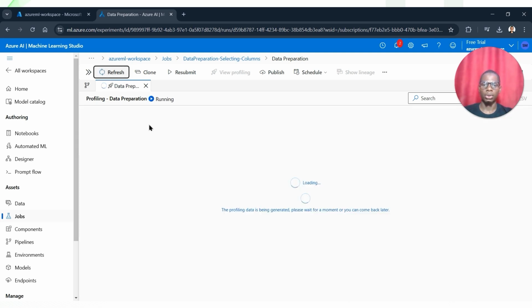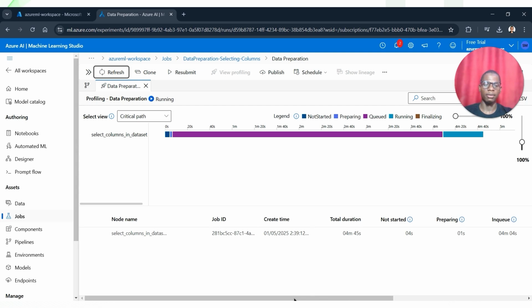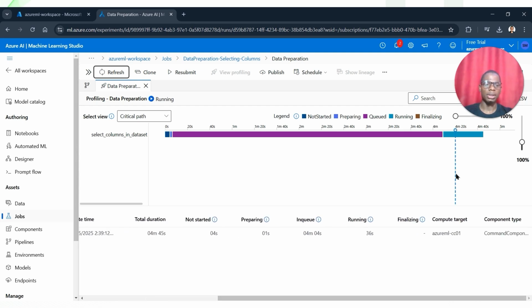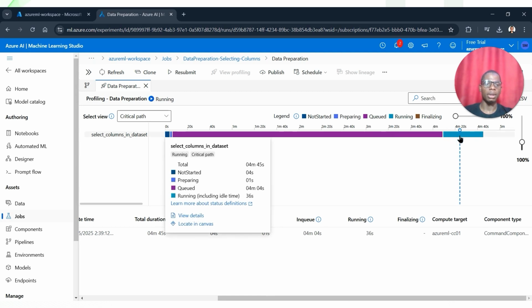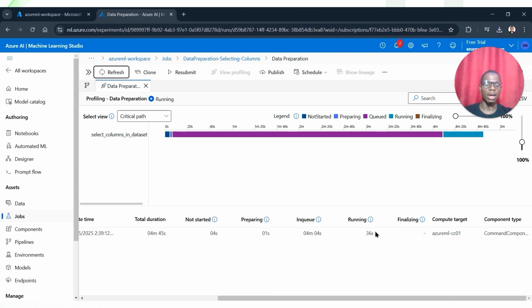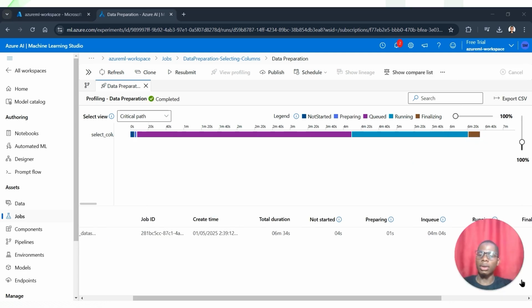Going to refresh. You can always refresh to see if there are changes. We can see that yes, indeed there are changes. We can see now we have the bar for running, and then it's been running for how long? For just 36 seconds. So we're going to monitor this up until the pipeline has concluded. So I'll pause the video and continue right after the pipeline is successful.